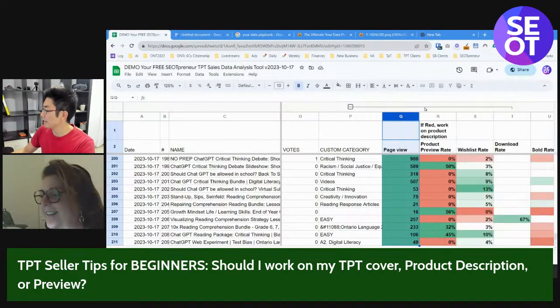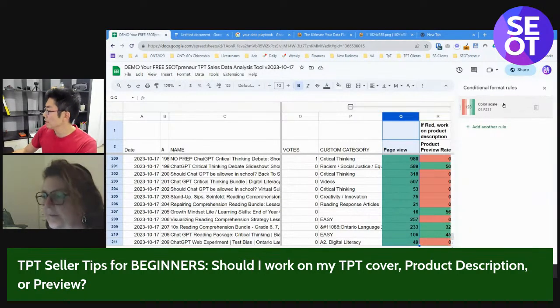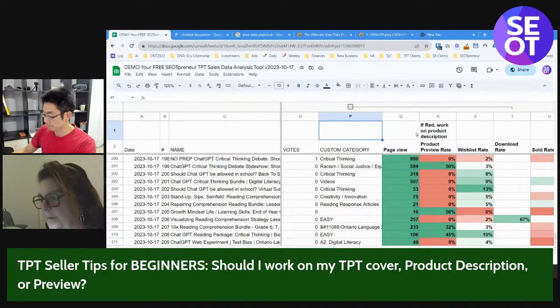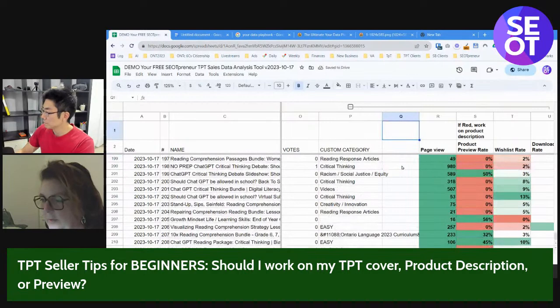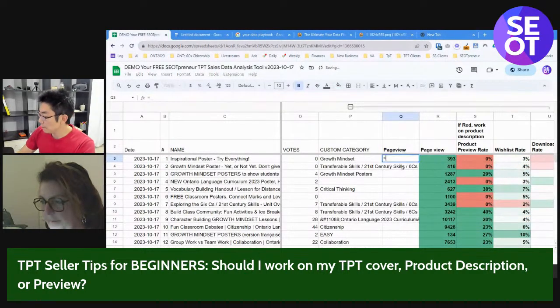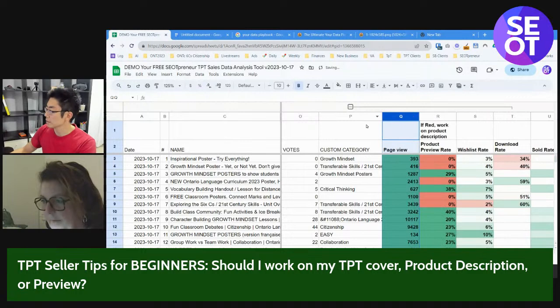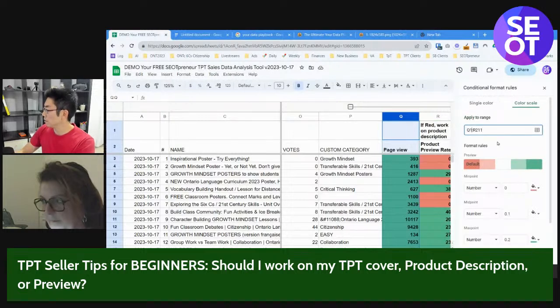Okay, so I'm going to add a conditional rule here. Format, conditional formatting, colors. Oh, maybe it's not going to let me. Okay, so page view. I'm not sure. And this is F3. I don't know why it wants to give it a color. That didn't work. Okay, if I make this a color, a conditional formatting, color scale.